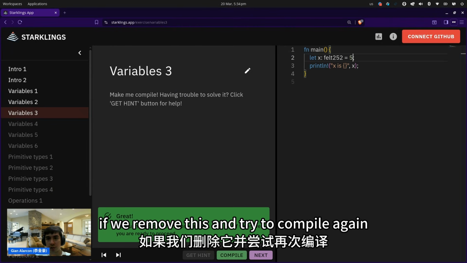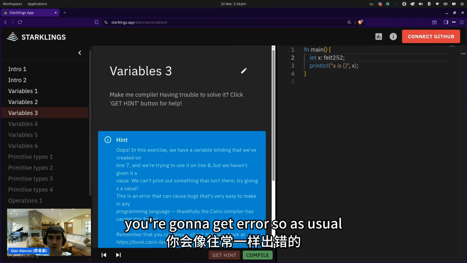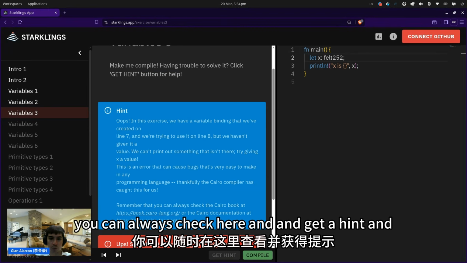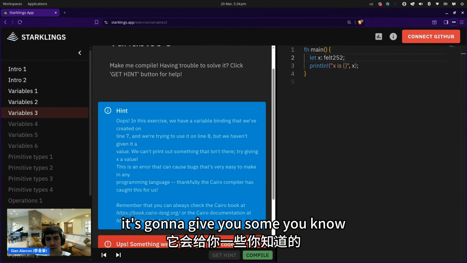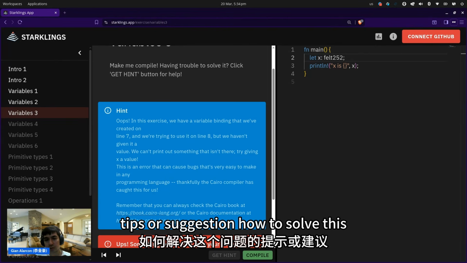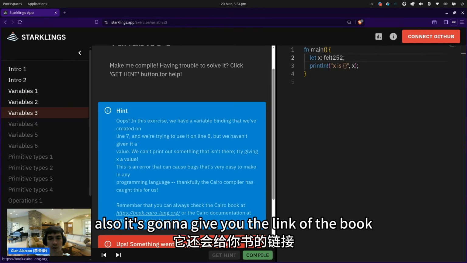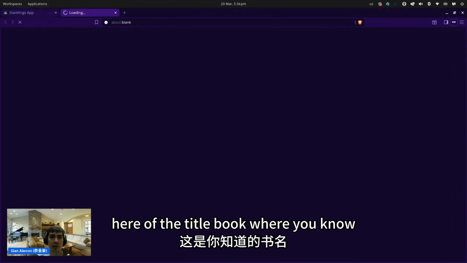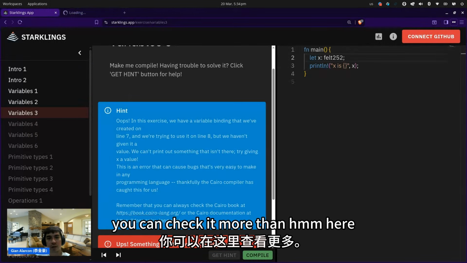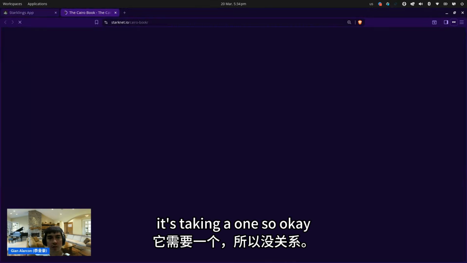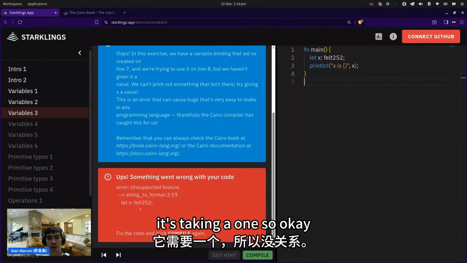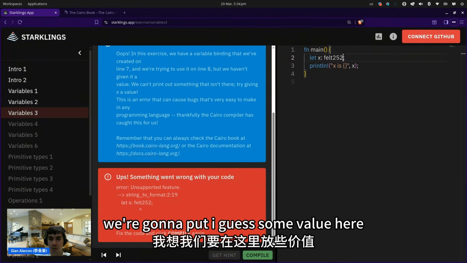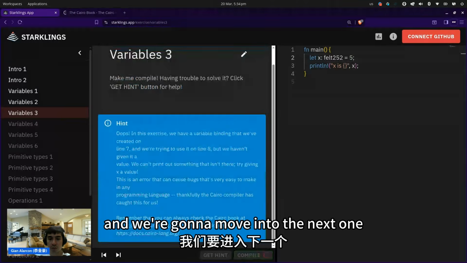For example, if we remove this and try to compile again, it's gonna get the error. As usual, you can always check here and get a hint, and it's gonna give you some tips or suggestions on how to solve this. Also, it is gonna give you the link of the Cairo book, where you can check it more. So okay, we're gonna assign some value here, and we're gonna move into the next one.